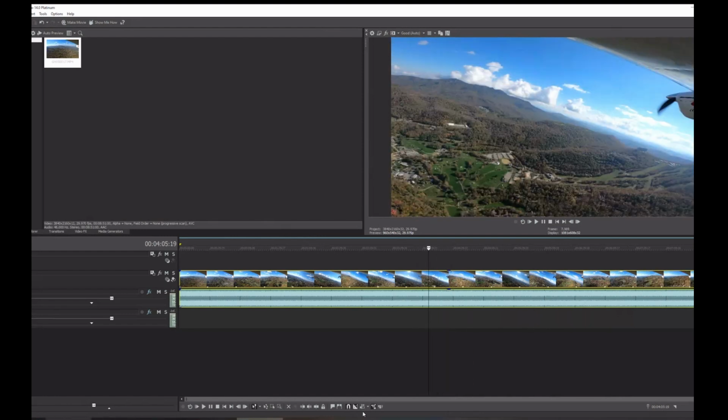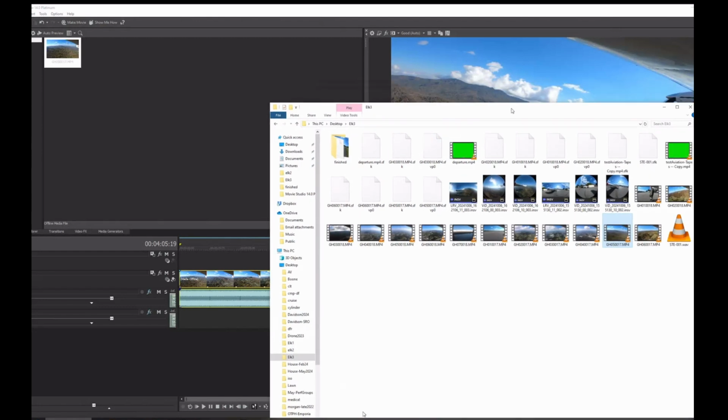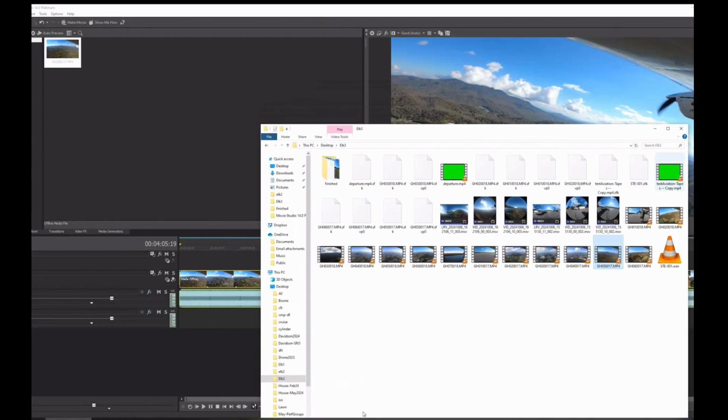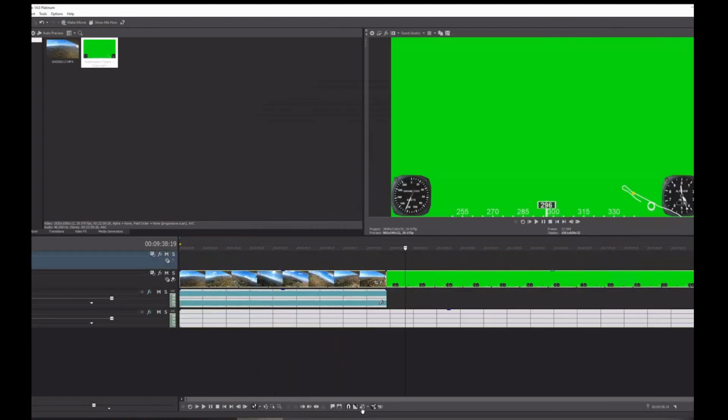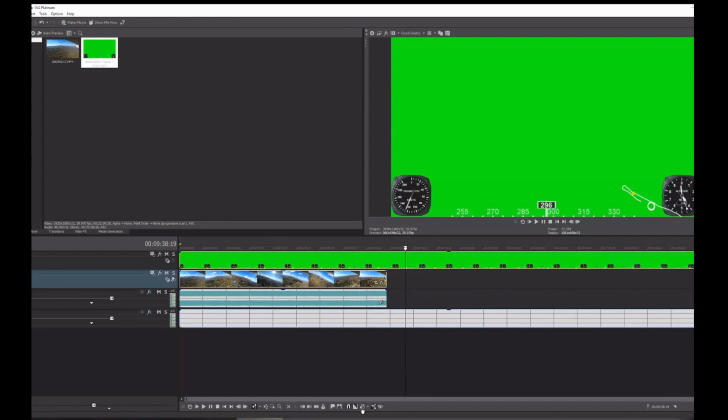Then the next thing I'm going to do is find that green screen video that we just made. I'm going to overlay it into the primary video slot, the top line in this program. And so what you see is when you scroll your video and look in the preview video, you're not seeing the background, you're only seeing the data overlay. So this is where the chroma keying comes in.